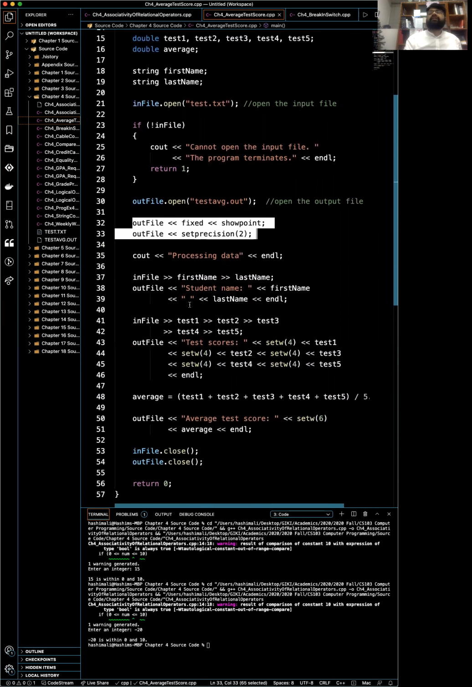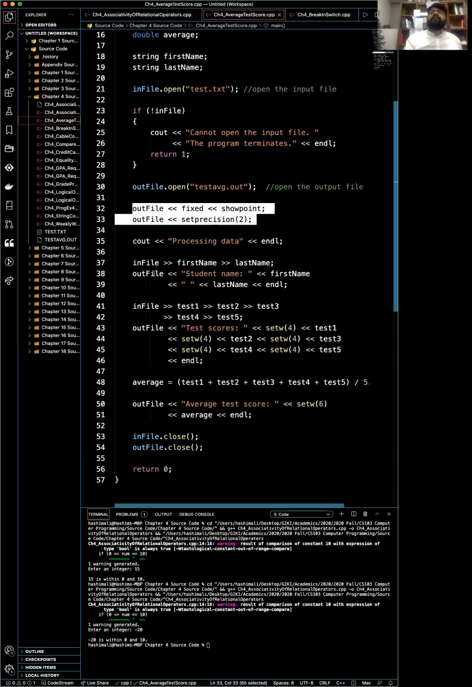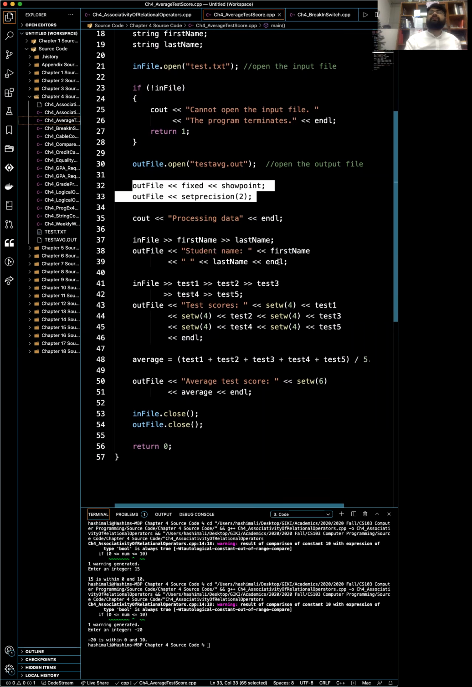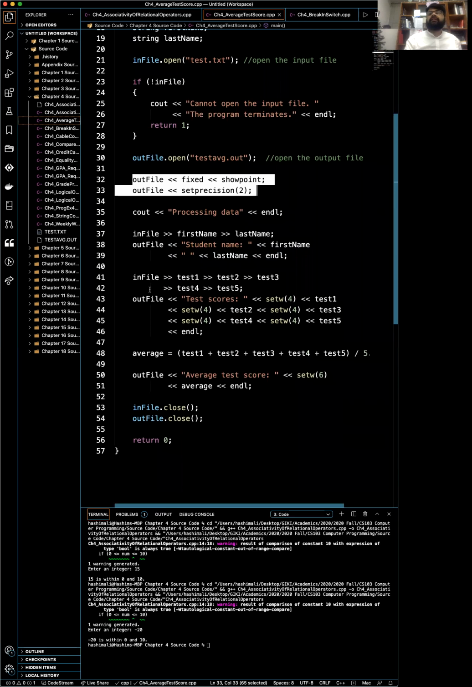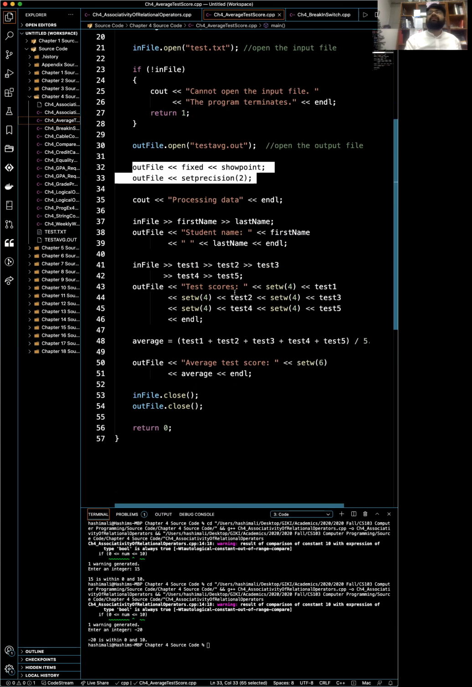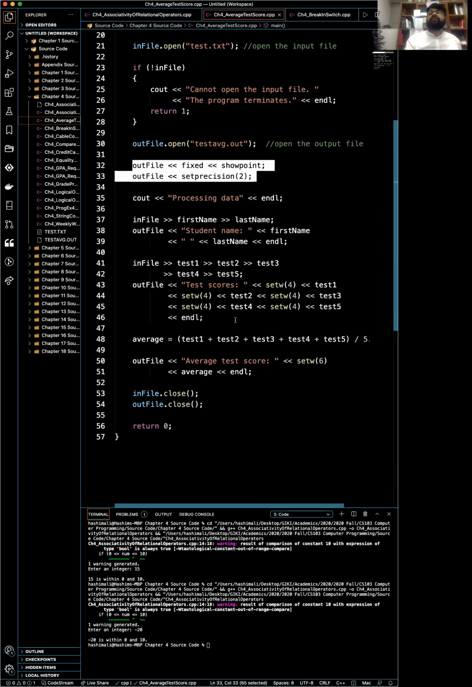Then we start processing the data. Input file, the first two strings that are found are going to be put into first name and into the last name. Then in the output file, we basically display that the student name, first name, space, last name has been found, and we put a next line character inside. Then we again process and basically read the next 5 scores, which are the test scores, right? And then in the output file, we write the test scores accordingly based on certain width.